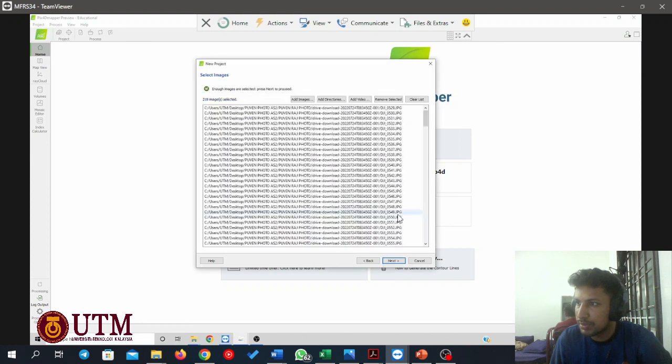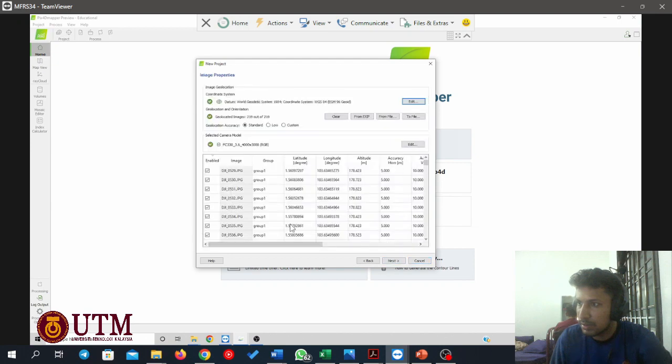So if I choose the folder, which is this, you can see all the images are loaded into the Pix4D software. Then we press next. This is where we can see all the pictures and their group, and also the latitude, longitude, and altitude. And we leave them in the default setting, for example the positioning and the coordinate systems. And we can proceed to next.